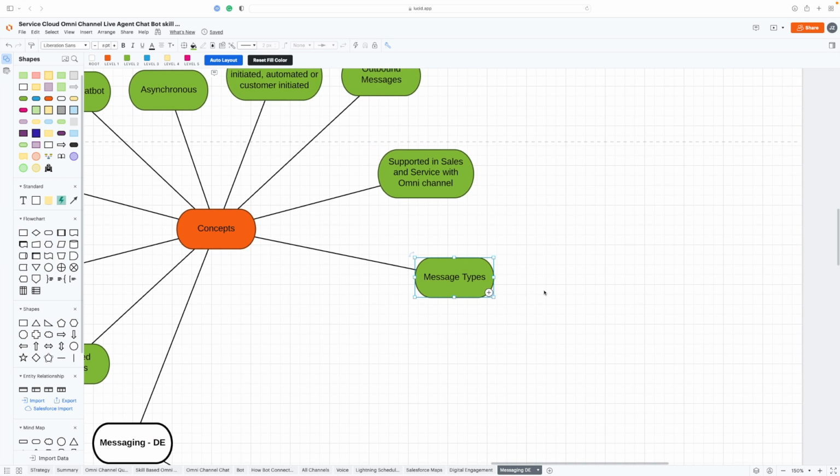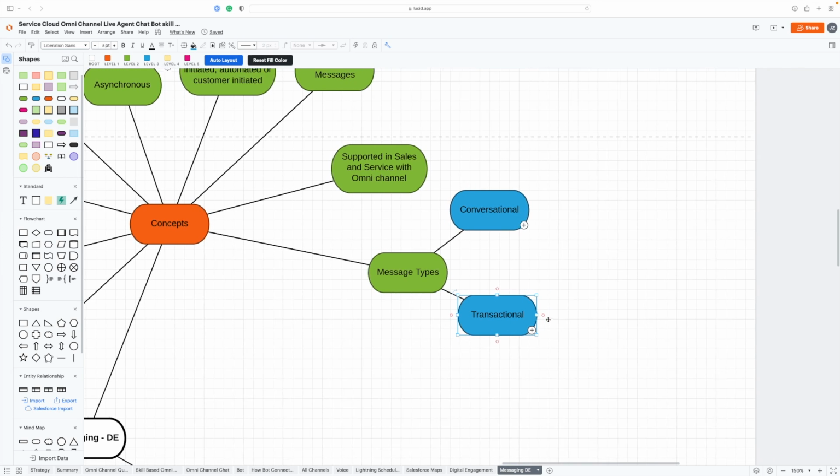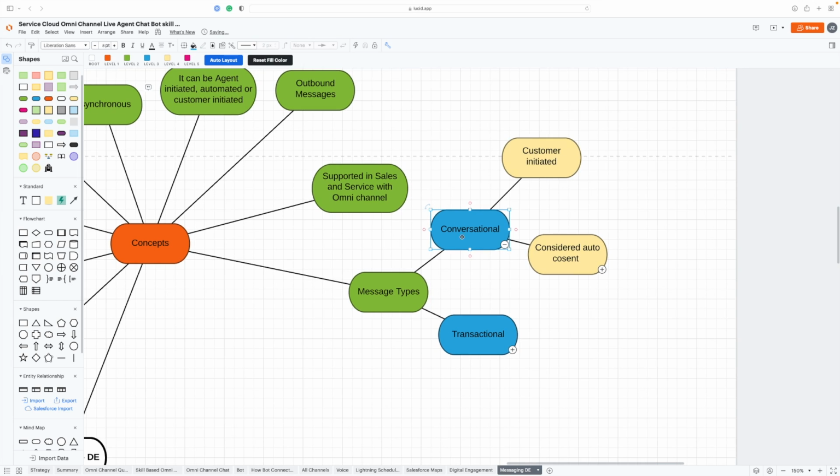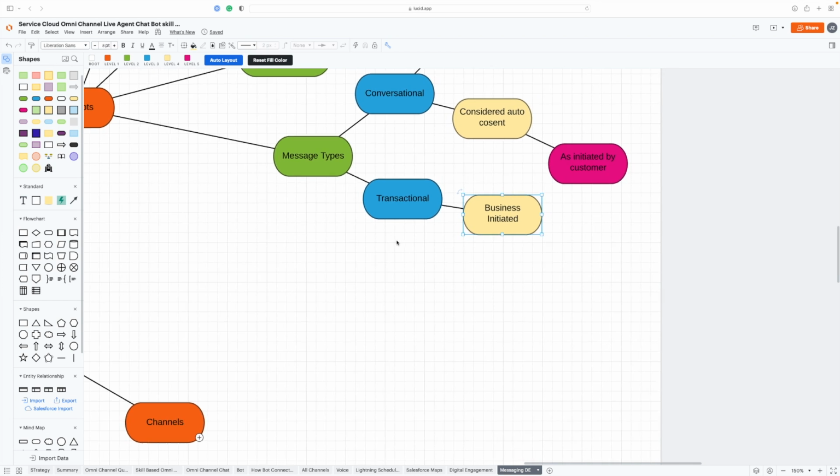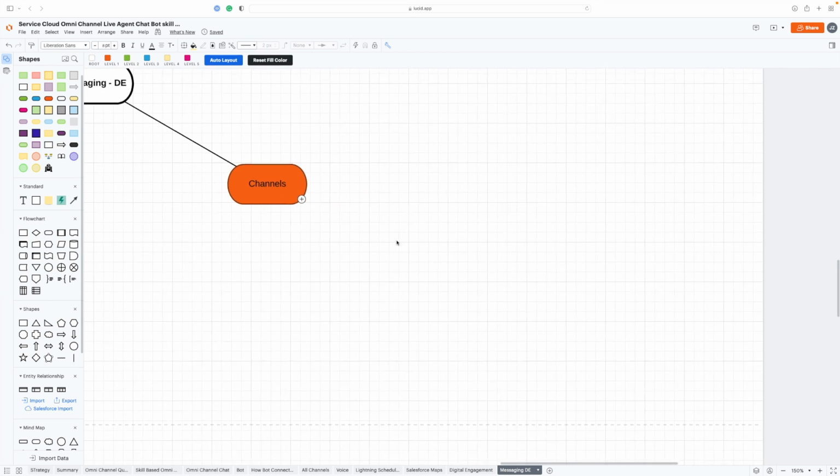Coming very quickly to the messaging types. There are two types, conversational and transactional. Now conversational is customer initiated. So this is the demo that we are going to look at very soon, and it is considered as auto consent. If the customer is trying to reach out to us, that means the customer wants some help and they are giving us automated consent. Coming to the transactional, it's business initiated, mostly bulk. For example, your payment is due, or you have conducted XYZ transaction. So that's the other messaging type.